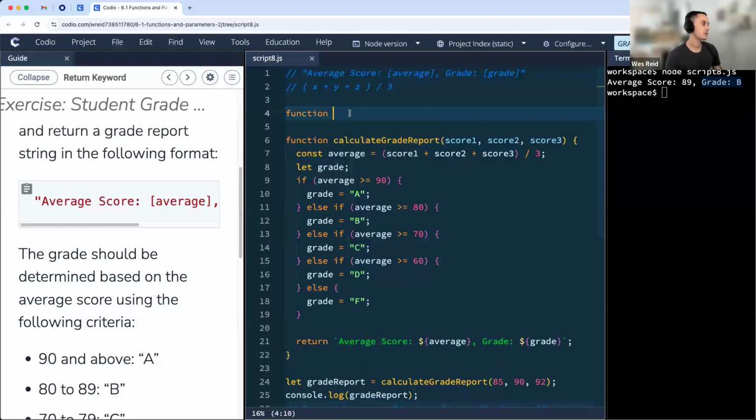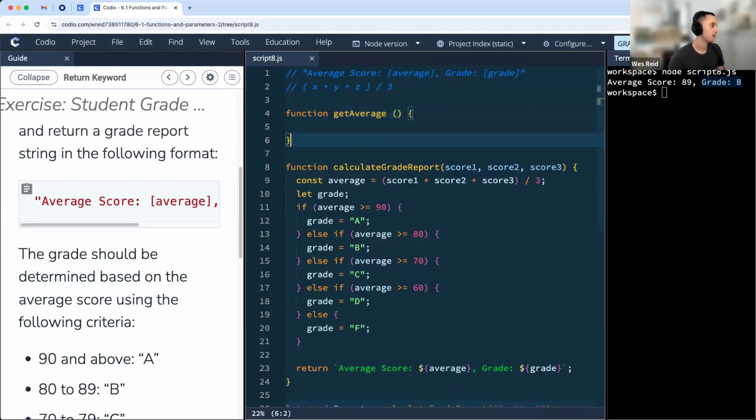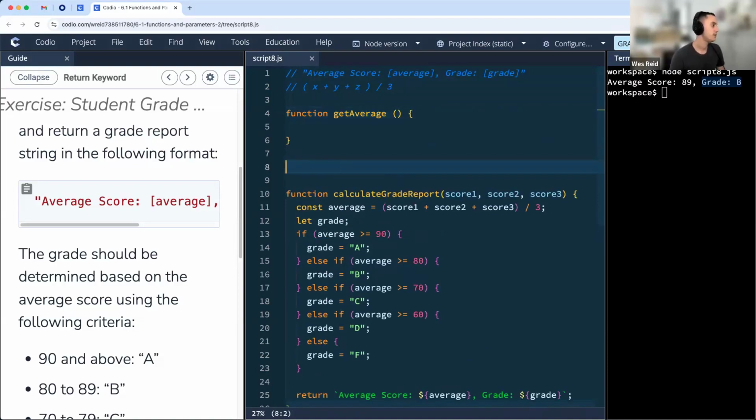So I'm going to write two new functions up here. First one I'm going to say is get average. And the next one I'll write is get grade. I should say get letter grade. Perhaps that's more clear.